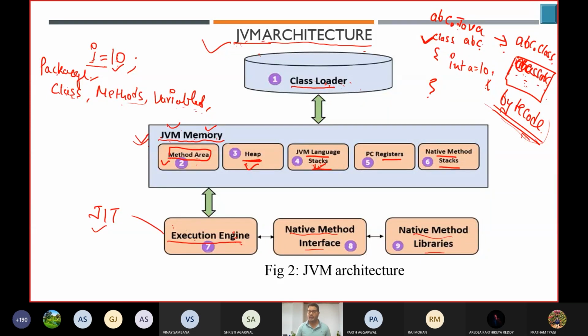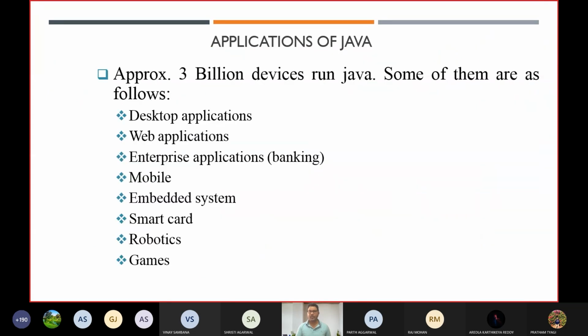These are the inbuilt library functions that are already available inside our JVM. So using the functionalities of the native method interface and native method libraries, we are going to execute our code. Suppose you have performed the compilation or whatever operations you have performed, you are going to execute it later on. Whatever operations you have performed, you will get the result.